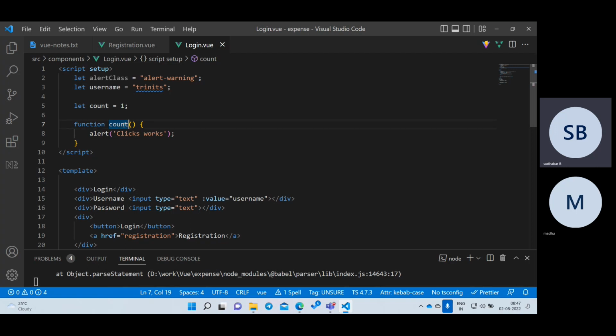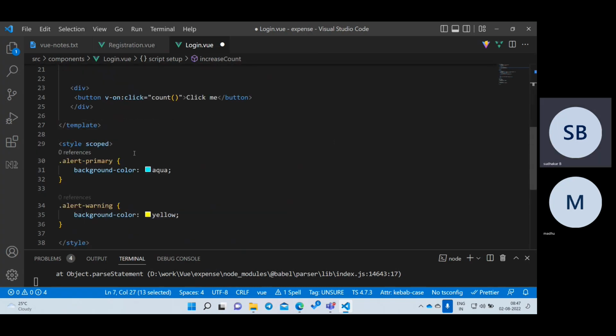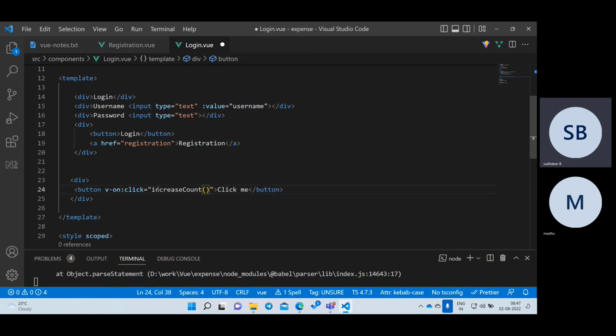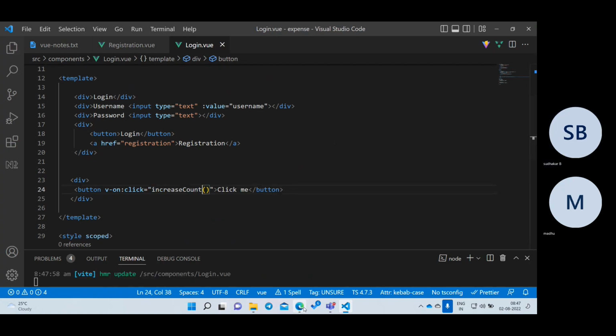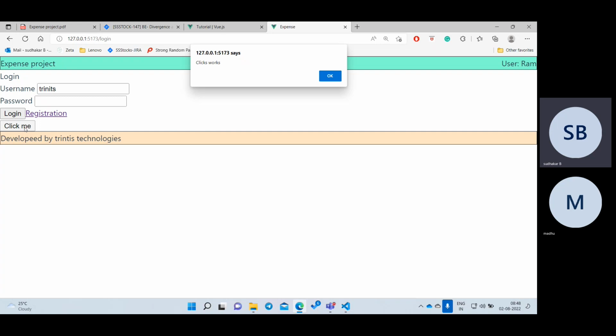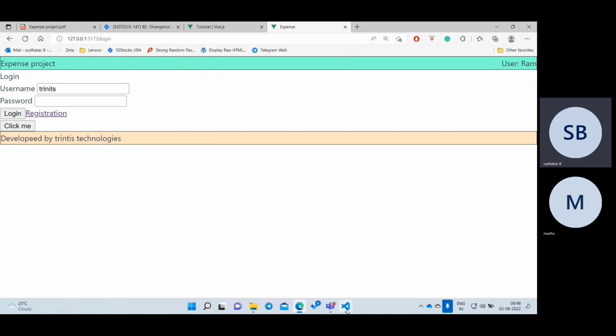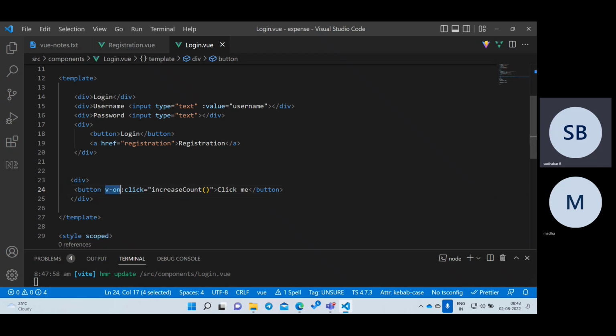So increase count. I can keep any name, so let me keep any name. Now it is saying alert works. So what is the easy syntax here? We are saying v-on:click with the click event.